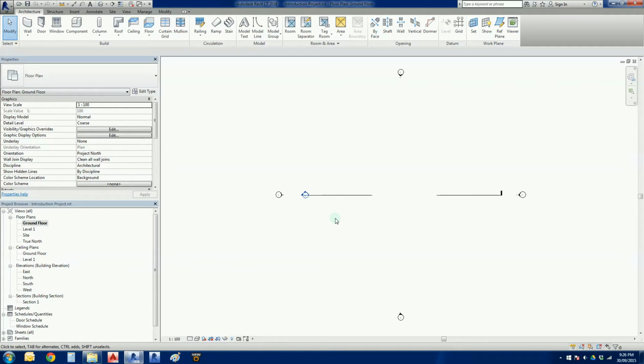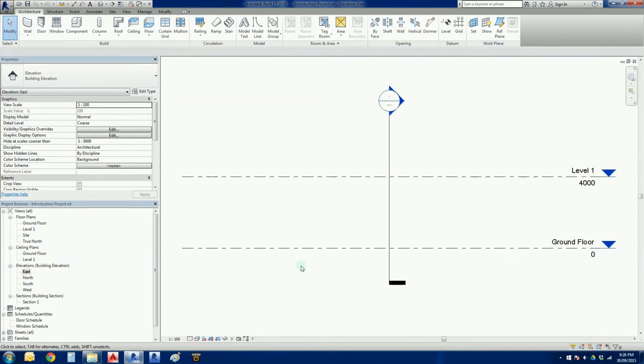So here we are in the Revit project. I've saved it as an introduction project, and currently we're in the ground floor plan, in our project browser. But where I want to go first is the elevations. So double click in the elevation section of the project browser, on any of the elevations. It won't really matter which one we do, because whatever we change here will change throughout the project. So this is the east elevation.